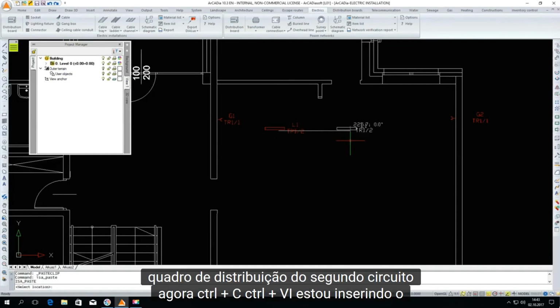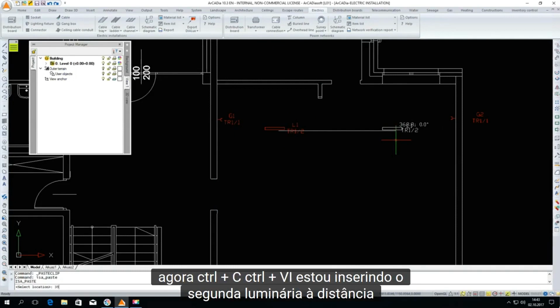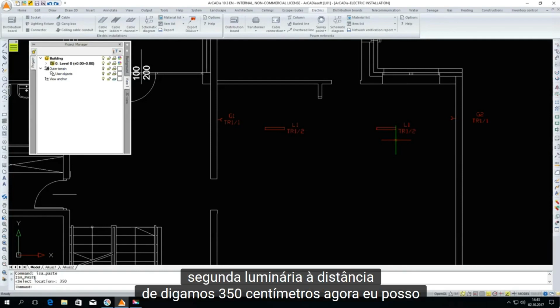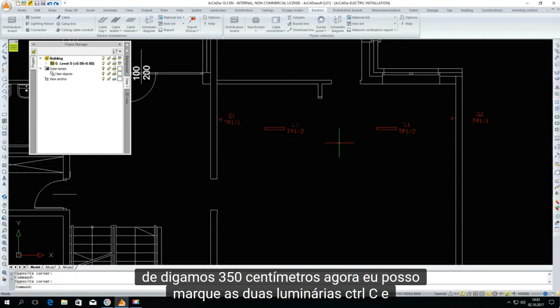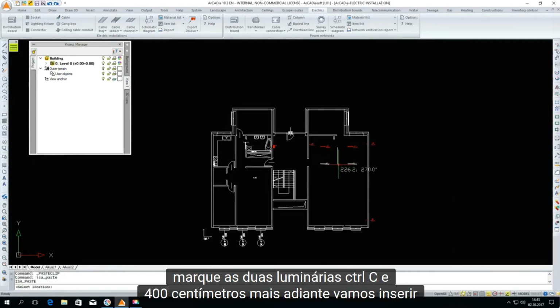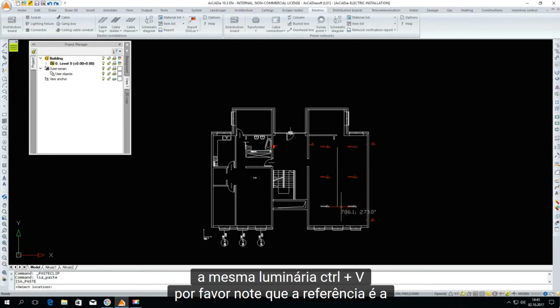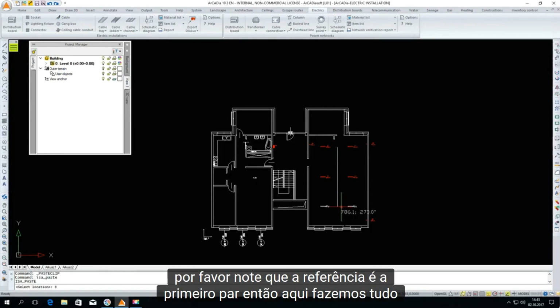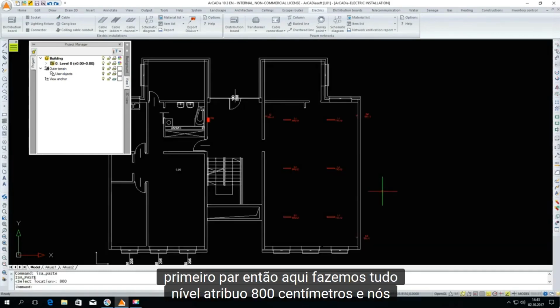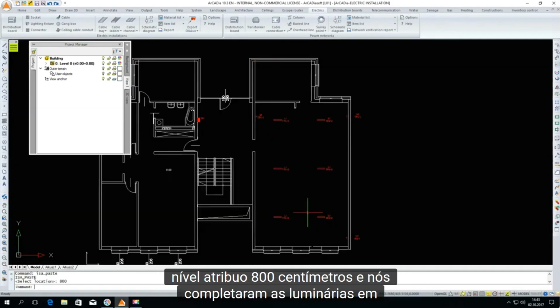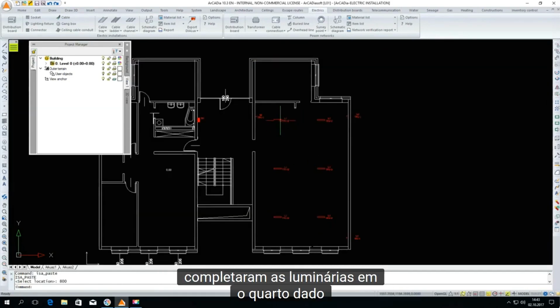Now Ctrl plus C, Ctrl plus V, I am inserting the second lighting fixture at the distance of, let's say, 350 centimeters. Now I can mark both lighting fixtures. Ctrl C, and 400 centimeters further, we will insert the same lighting fixture. Ctrl plus V. Please note that the reference is to the first pair. So here we make everything level. I assign 800 centimeters and we have completed the lighting fixtures in the given room.